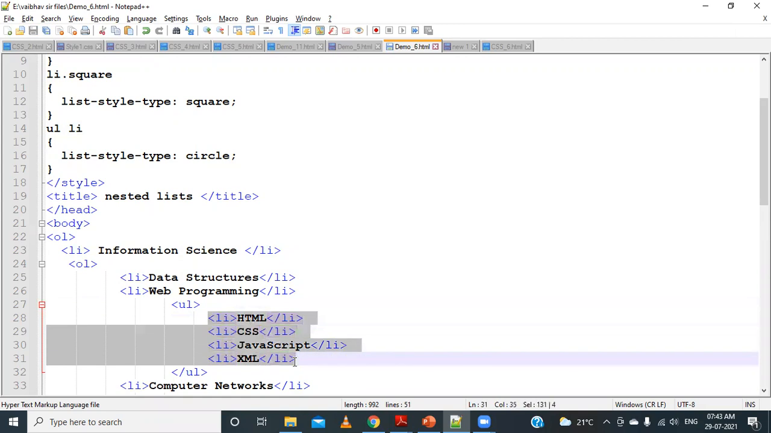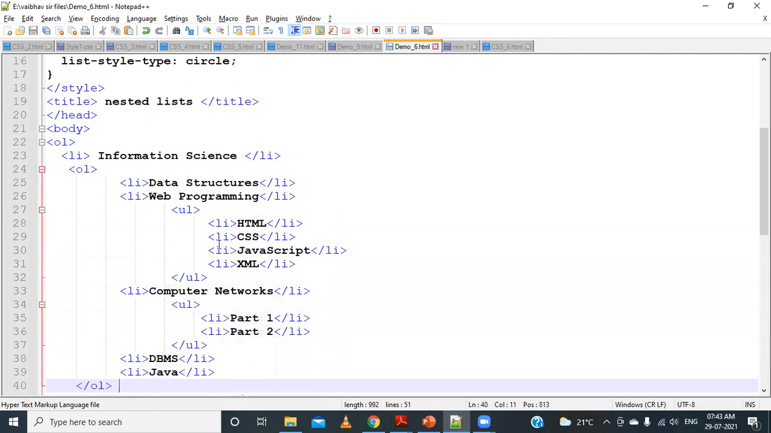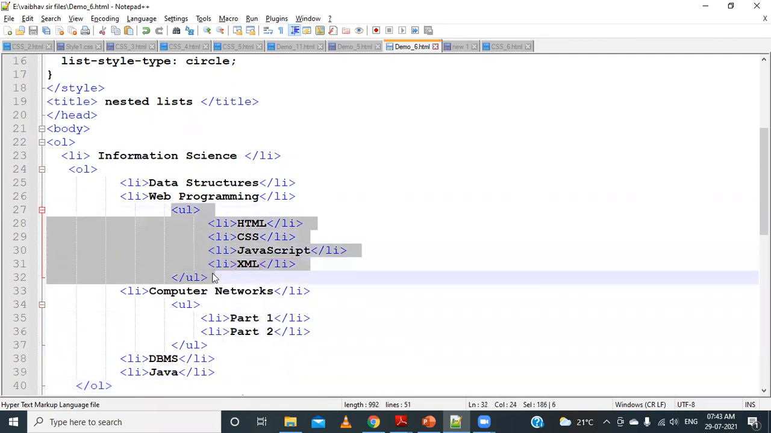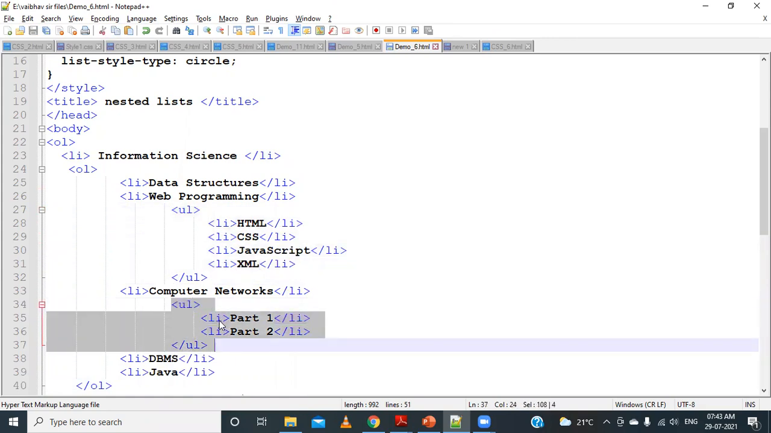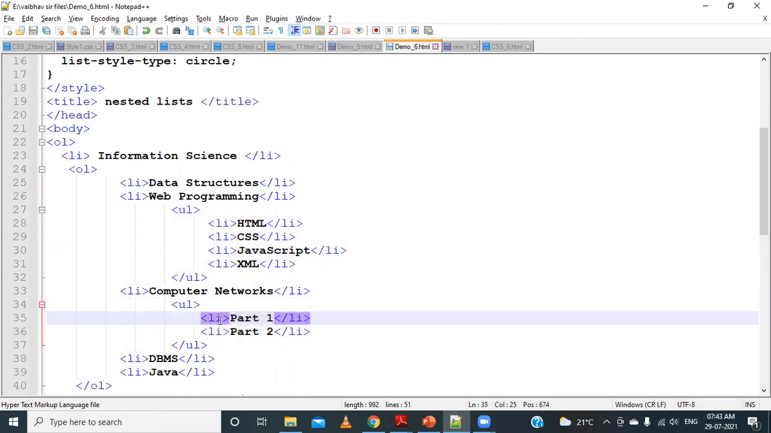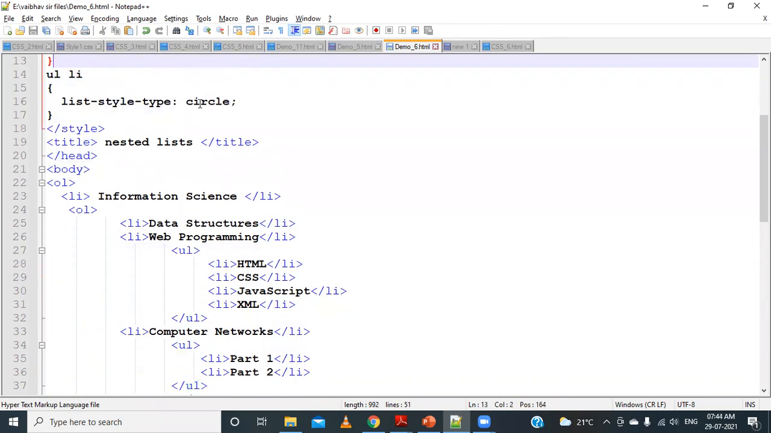So here we can see that this is the unordered list, and inside that we have all the list items. So in this particular program, how many ul do we have? This is the first unordered list, and after this we have another unordered list, and inside that we again have the li. So all the list items present inside the unordered list will get the property as circle, that is the bullets as circle. So let's execute this now.